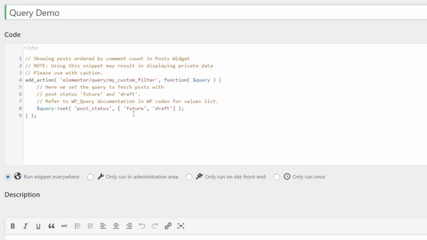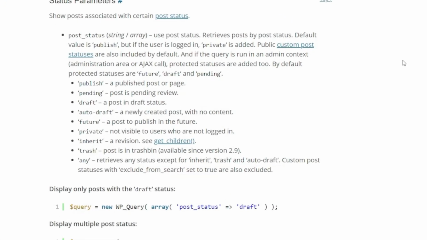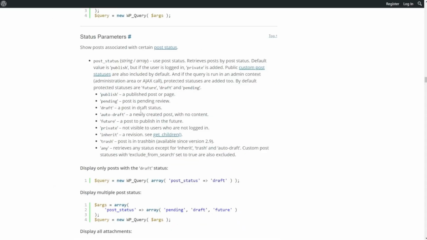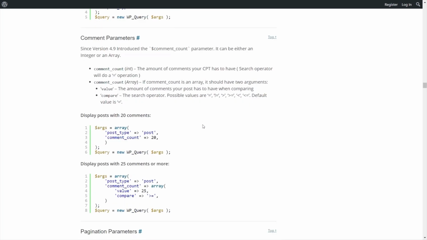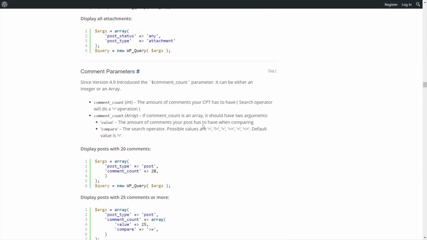Now you may be thinking, how do I find out how to change these? What exactly is the right information to put in for these post statuses, for example? Well, the WP Query documentation has an absolute boatload of useful information, including things like the status parameters. So you can see things like publish, pending, draft, and so on are all listed inside here. So this is pretty much everything you can reference inside the query. Now, there's tons and tons more information inside here, and I would highly recommend you check this out. I'll put a link to this in the description below.